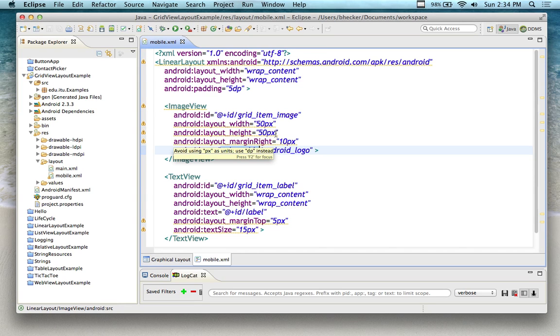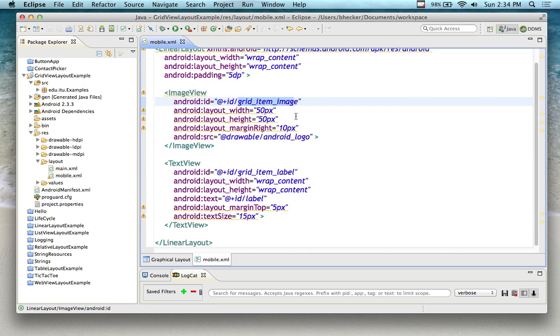The height and the width is 50 by 50, so I've set these to be fairly generic. The ID is going to be a grid item image, the ID that we're going to call these with. And the text is going to be a grid item label that we're going to put on it. The label is going to have the text of the ID label that's going to be associated with the grid. And then if we look at the ID for the label, we'll see that in the next file.